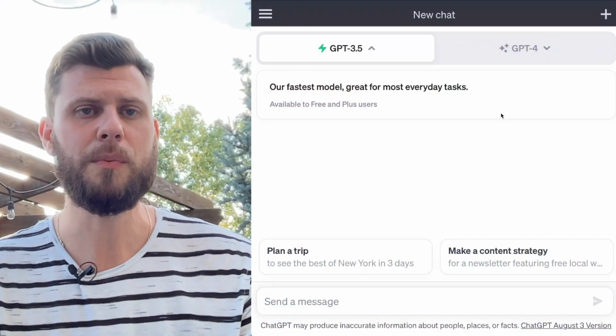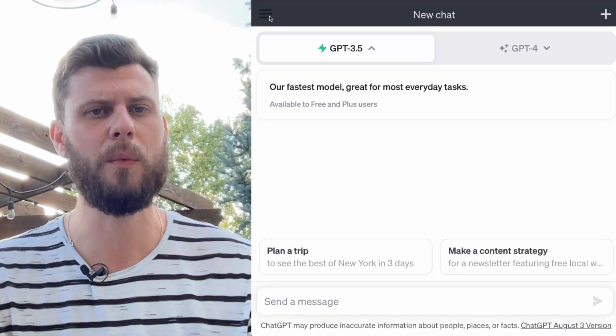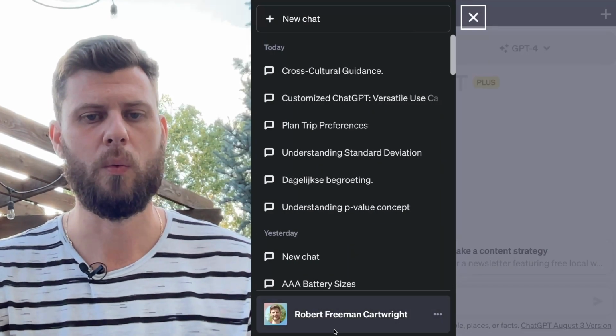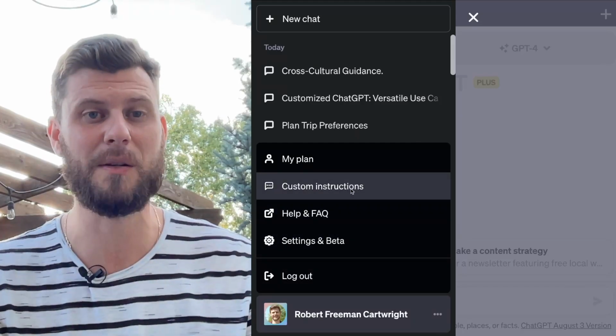So let's go ahead and open up ChatGPT. And once we have it open, we will find custom instructions. It's not too bad. When we click on the hamburger menu, we can click on these 3 dots, and then under the 3 dots, you see custom instructions.